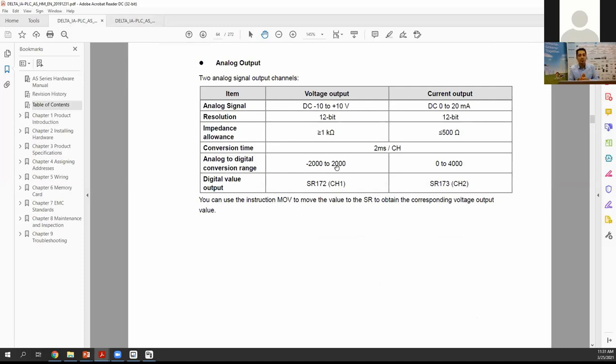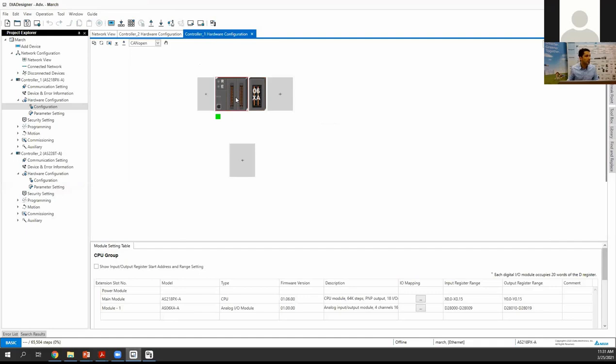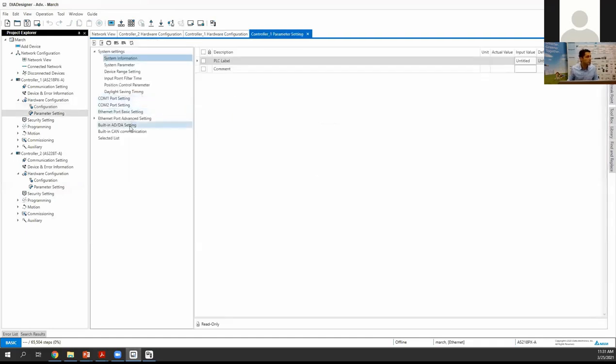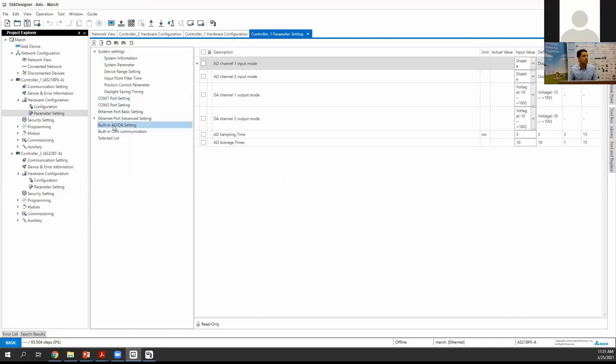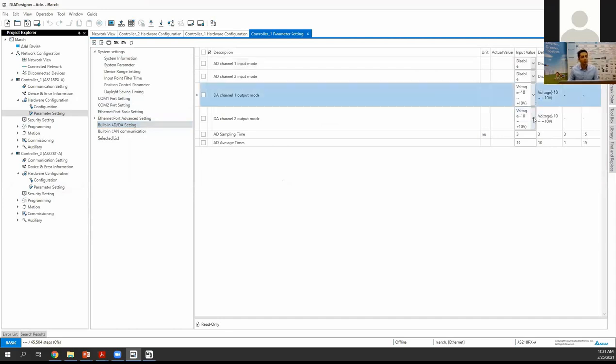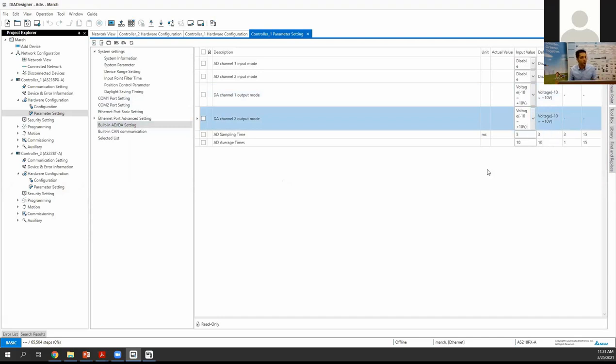Most of the time, the resolution of the source and the receiver is not the same, so we need to make a scale between them. I will also show how to do that, but let's use the default settings first. So let's go to hardware configuration again. I will go to the CPU, and here inside the built-in digital input output settings, this is digital input, and the analog channel output is already voltage. So I don't need to change anything.